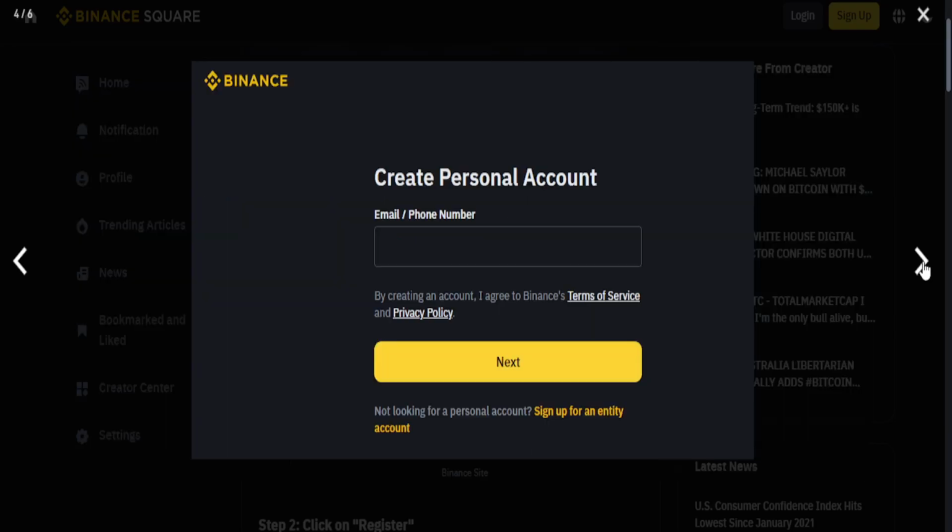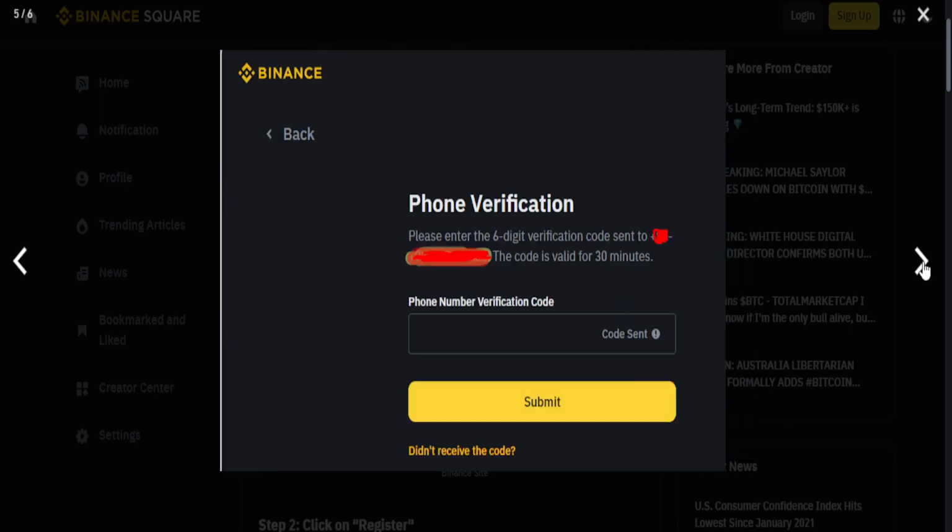And what you can do now, guys, for email or phone number registration, enter your email address or phone number in the provided field. And if you have a referral ID from maybe a friend, you can input that as well. It's completely optional. And then just read and agree to the terms of service and privacy policy and then click on next. Okay. And a 6-digit verification code will be sent to your registered email or phone number.